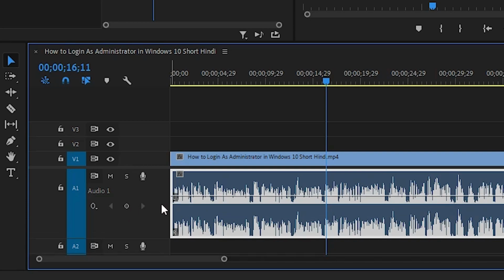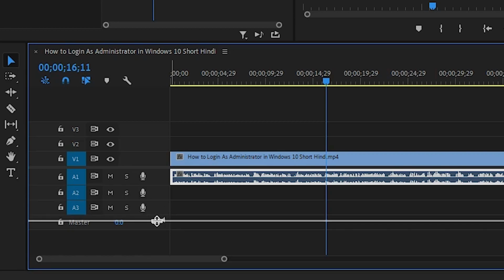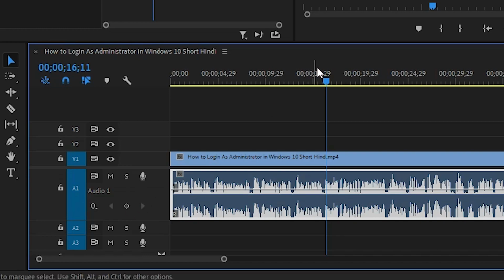And there is another way to expand our audio. Go to the audio track, and here we find this button at the bottom of our audio. Select that and drag it to here. Now here we find the audio, and you can add keyframes from here also. Just go to the audio that we want to adjust.